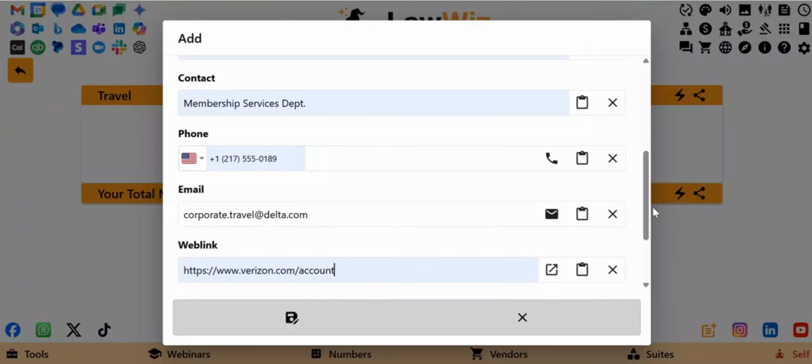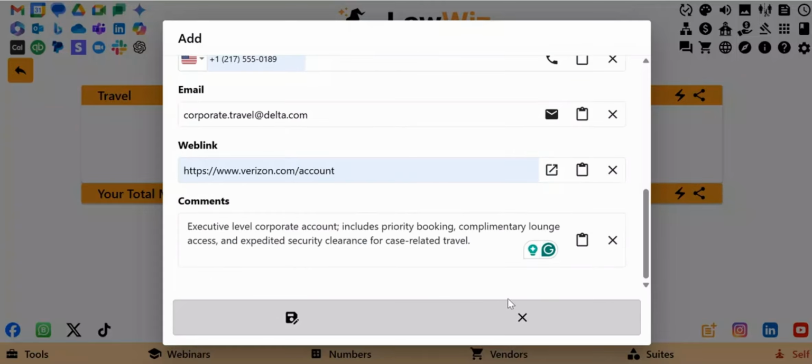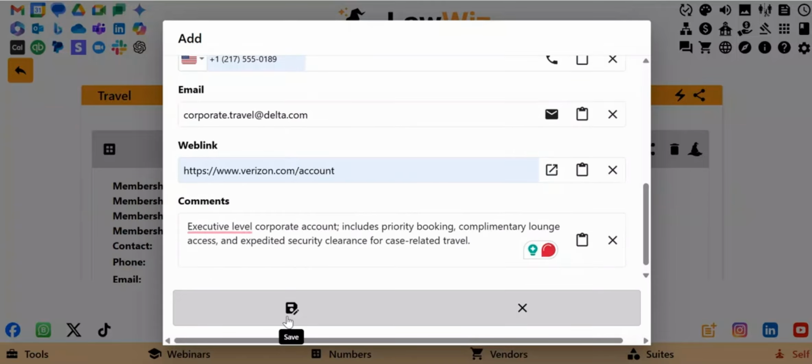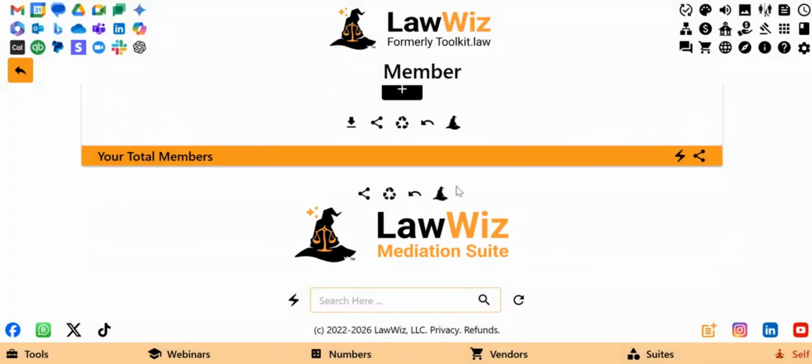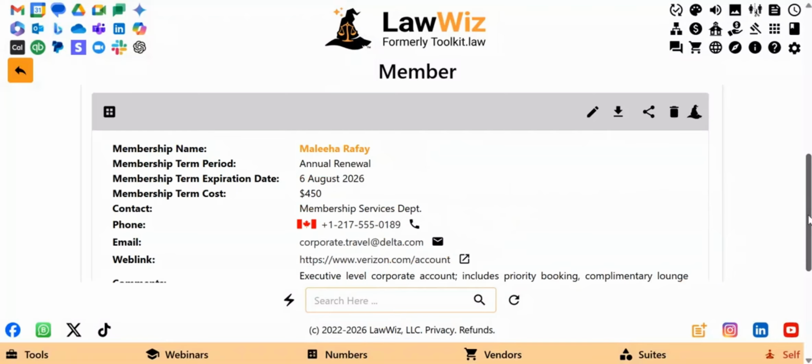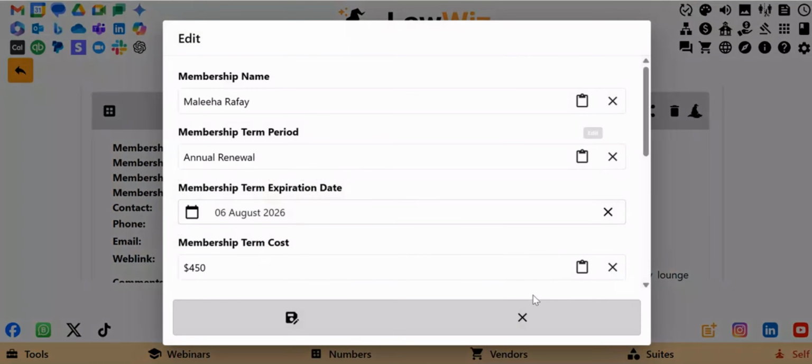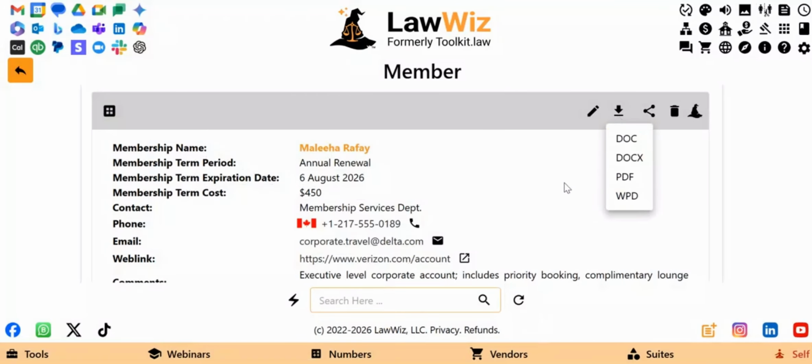Once you've verified that all information is complete, click the Save Disk icon in the bottom left corner. Your travel membership details appear instantly in a structured data box within the interface. From there, you can edit, download, delete, or share the record as a secure link via email.